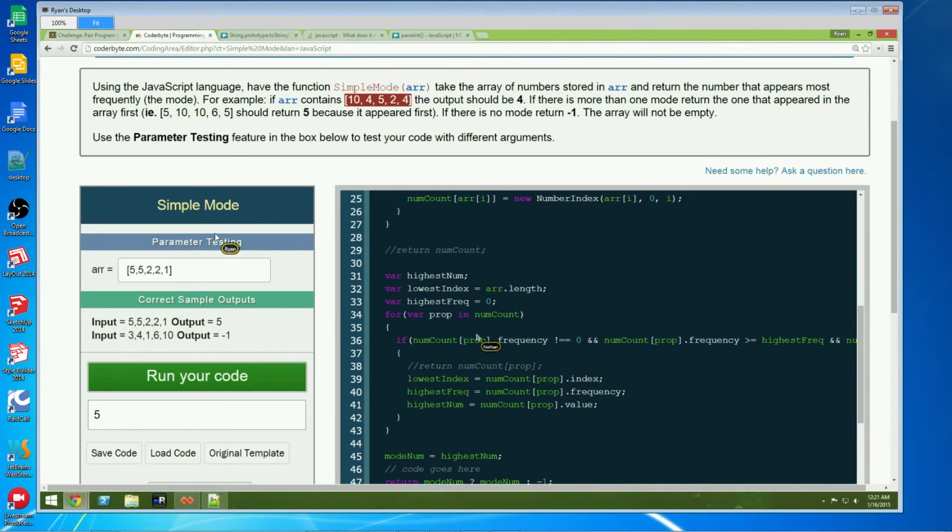So for the two viewers that I have, one of whom I think is myself, adding that in basically ignores anything with a frequency of 0. And then allows us to still compare frequencies and the index.